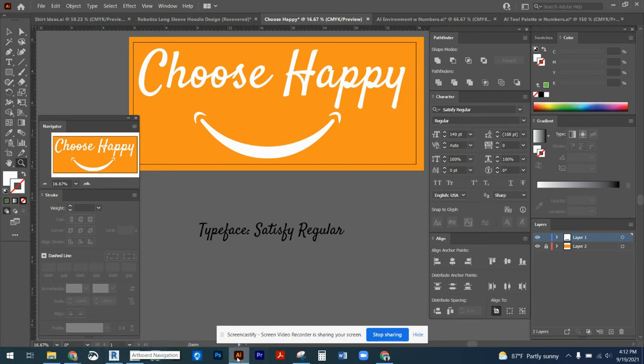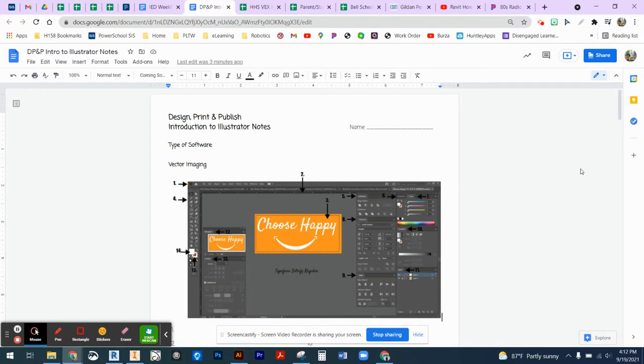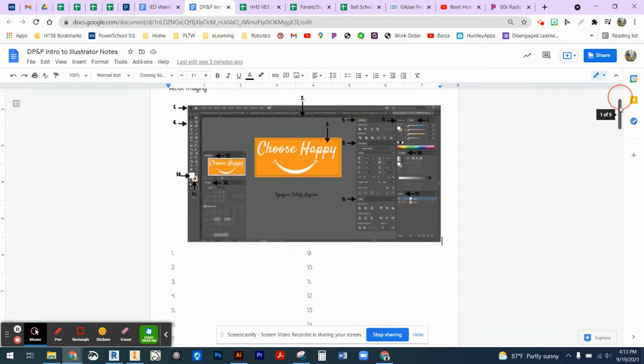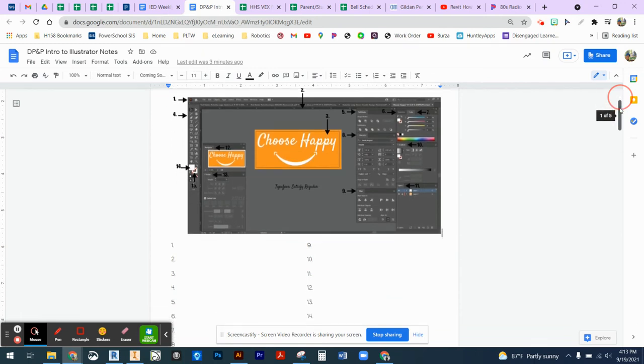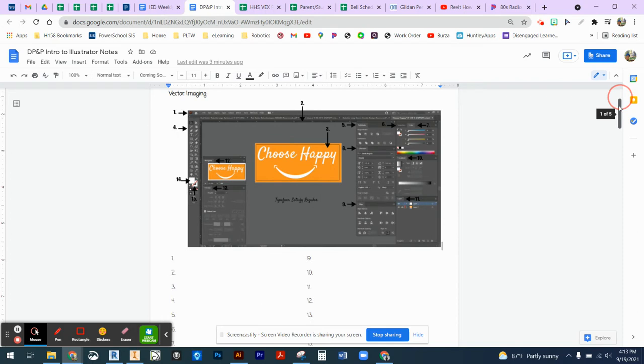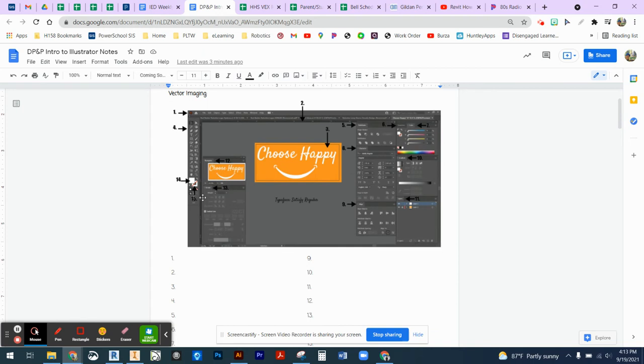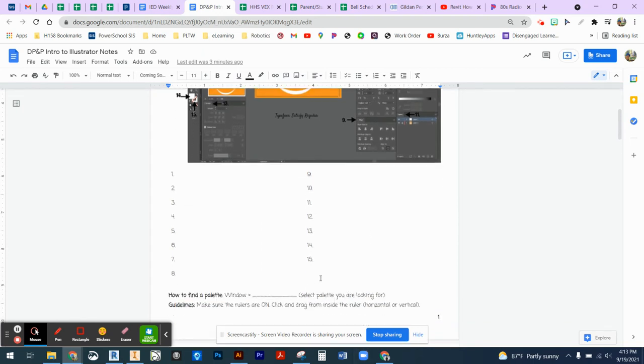So today what I'll do is I'll toggle between our notes so that you can see where we're at in our notes while we follow along. So the first two questions should already be answered. The next section is very similar to what we saw in our intro to Photoshop notes. It's the screenshot of the environment with numbers 1 through 15 that need to be identified.